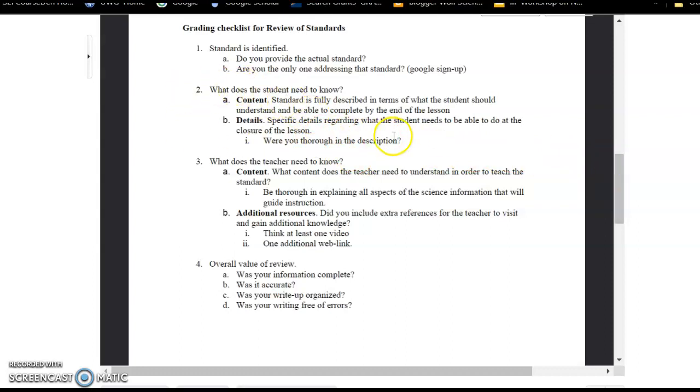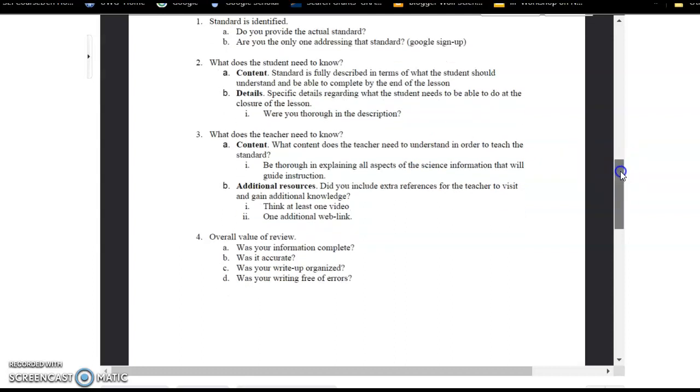So there's a student component, and then there's the teacher component. And the teacher component is broken up into two sections. Content. What does the teacher need to know to be successful in this? And how are they going to share that information? Write a little bit of a narrative. So the teacher needs to know this, and this is how they're going to find that, and so forth and so on. Include some additional resources.